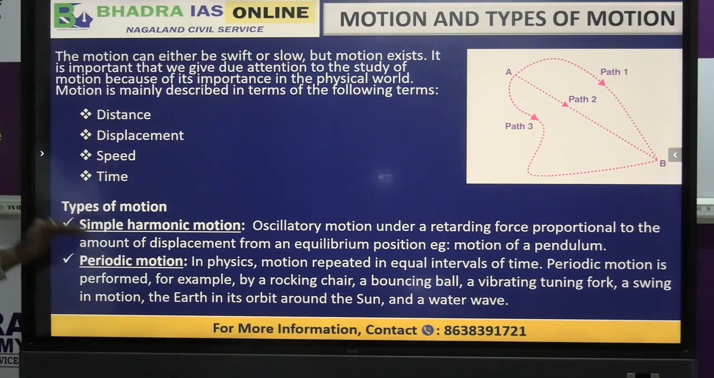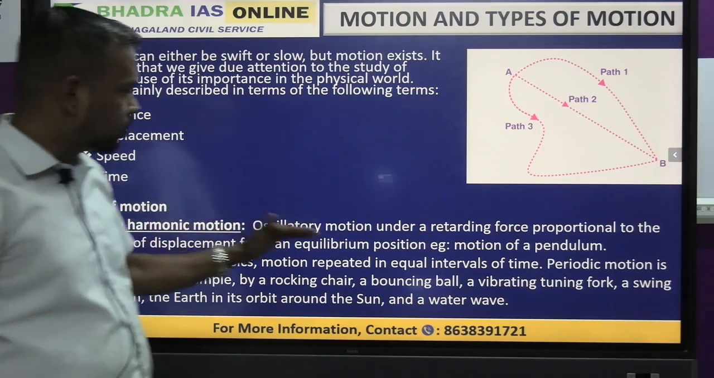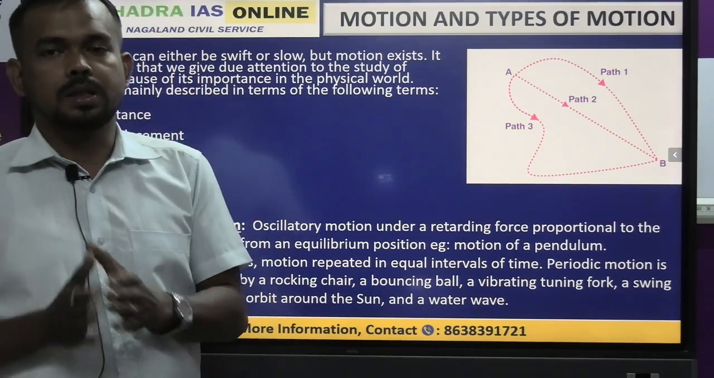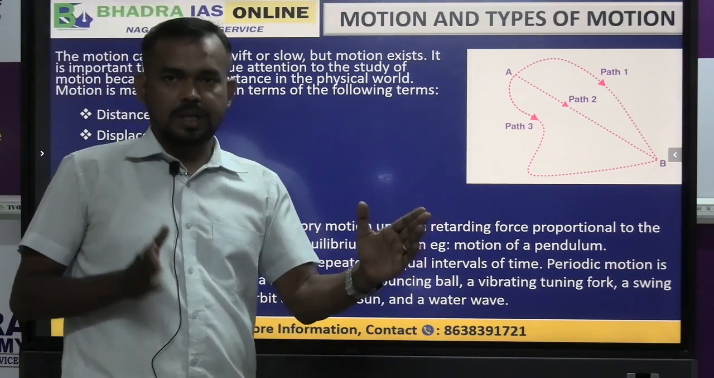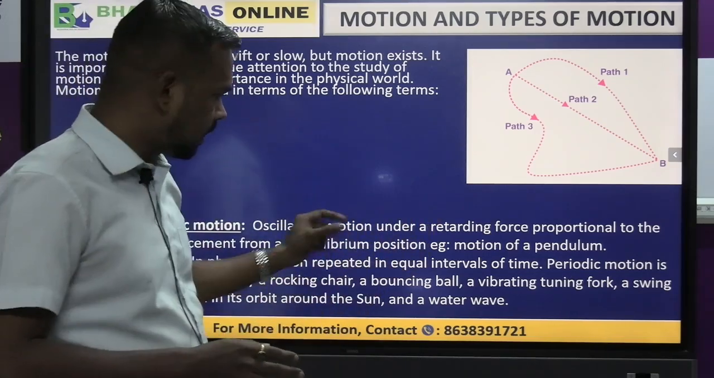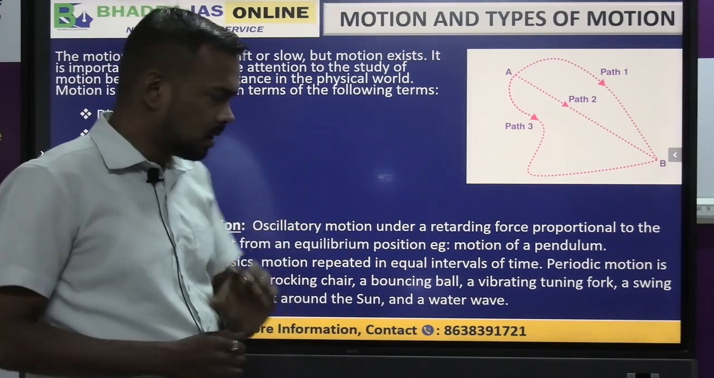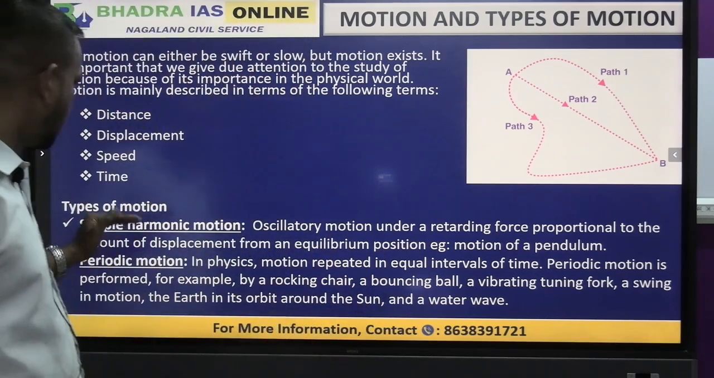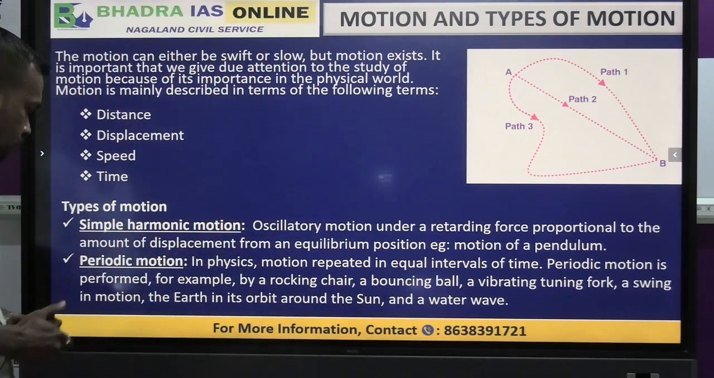Now in detail we will see the types of motions. The very first type of motion is simple harmonic motion. Simple harmonic motion is basically an oscillatory motion. You can see it in a pendulum, where the pendulum swings from one end to another and comes to rest at the middle of the path. So the motion of a pendulum can be called simple harmonic motion or oscillatory motion.